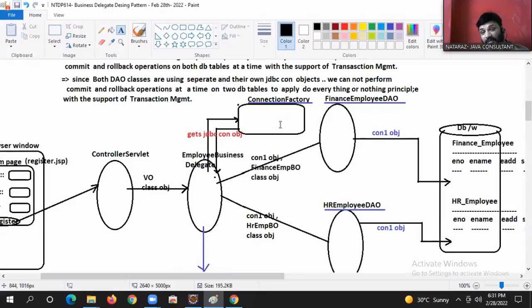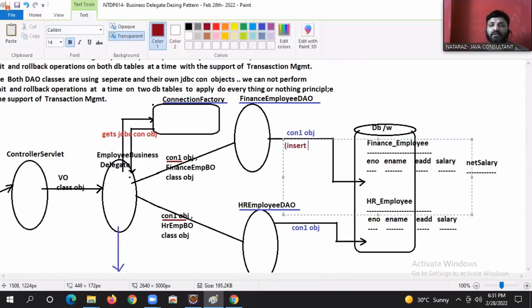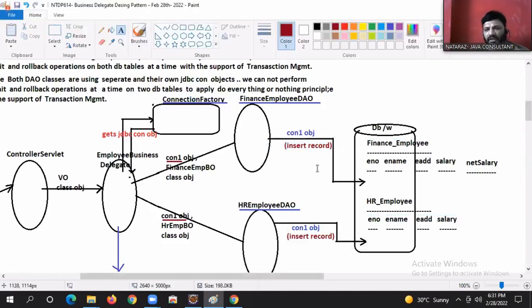Gets the connection object from connection factory. Understood the point, guys? Pass the same connection one object, passing same connection one object. Here also connection one object to DAO1, DAO2. Both DAOs are performing insert operation, guys. Here is my insert record, here insert record. Here record inserted, here record inserted.